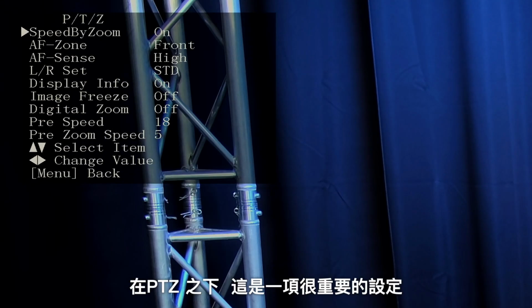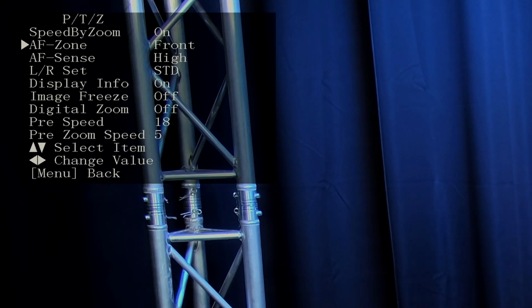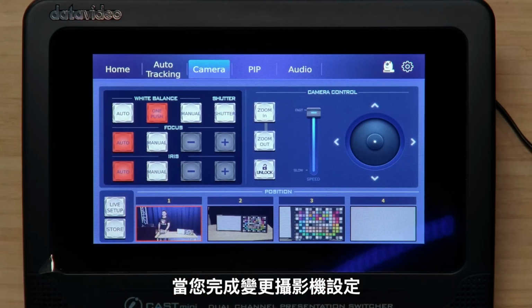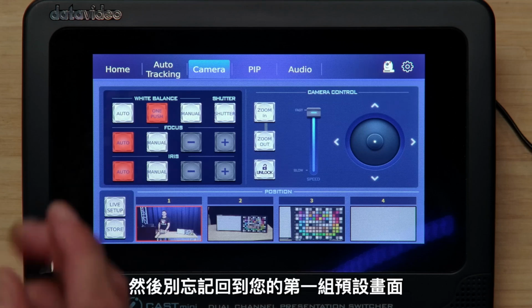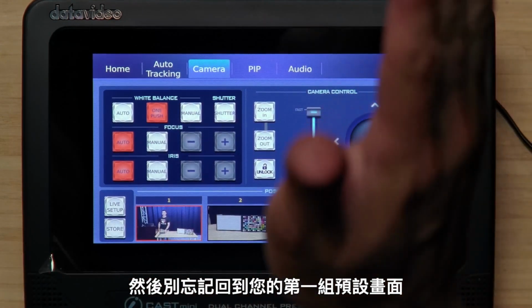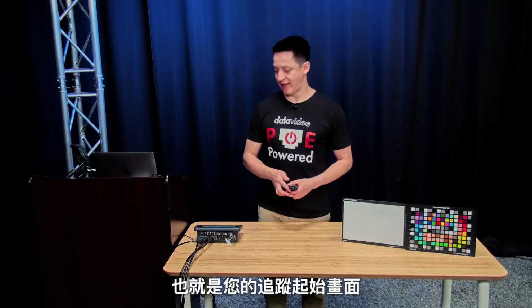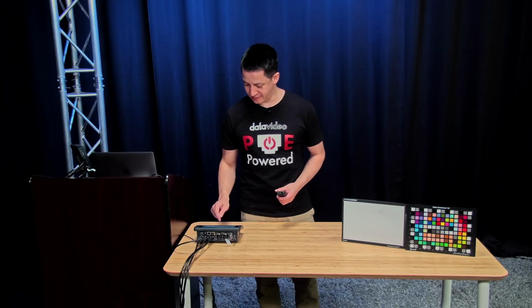Under PTZ, this is a very important setting. For autofocus zone, it's best to have it in center. And for autofocus sensitivity, it's best to have it on normal. When you're done making changes to your camera settings, press menu to back out on the remote. And then don't forget to go back to where you had your first preset, the frame where you want to start your tracking. And then you're going to want to save it again.